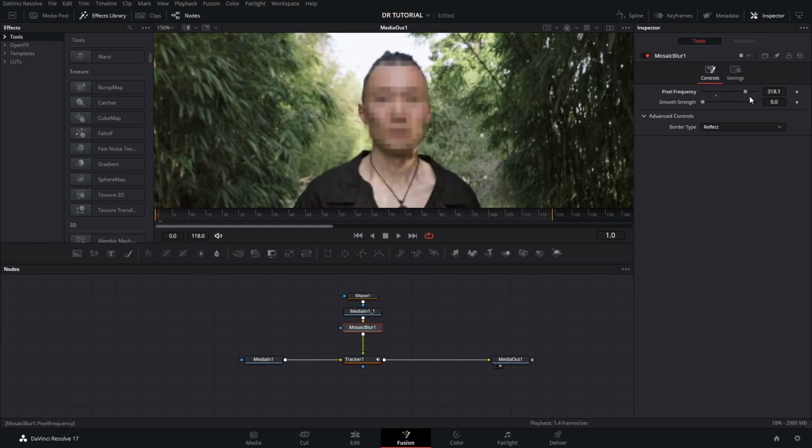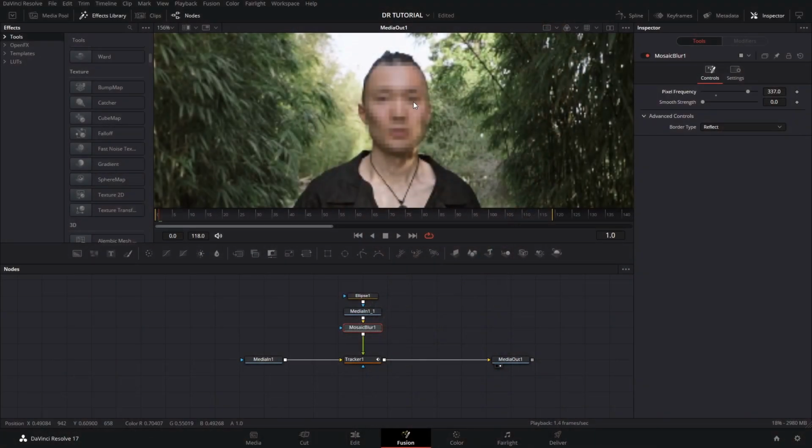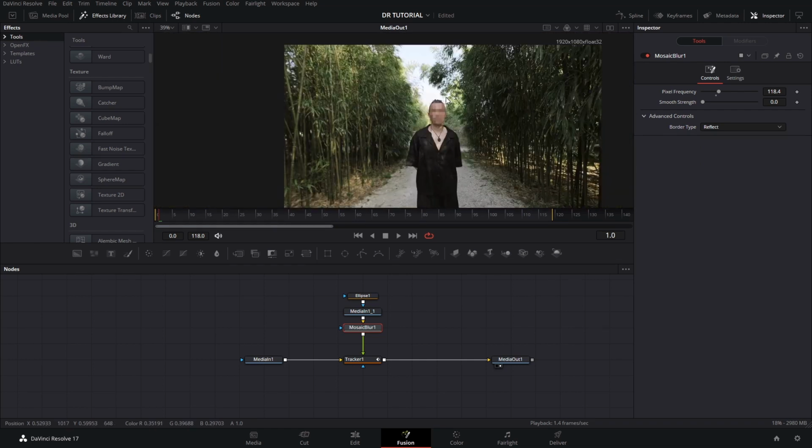You can still see and determine what the character sort of looks like, and you'll probably have some AI in the future, or maybe there's already one, that can fix these and actually reveal the face if it is pixelated like this. So I would recommend you to stay within the 100 and 150 range. That's pretty good, and you can play with the border type, but that's not really useful in this case because we have the mask right in the center, and that is pretty much it for these.